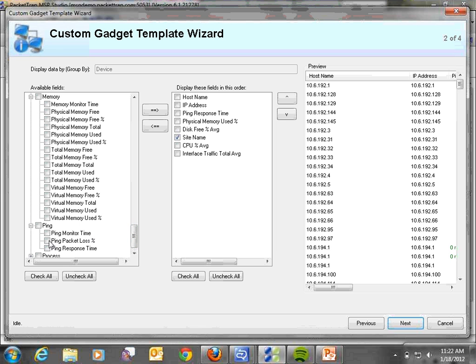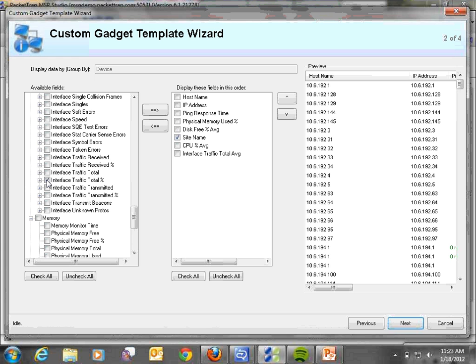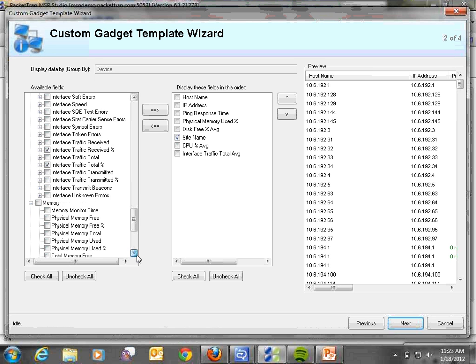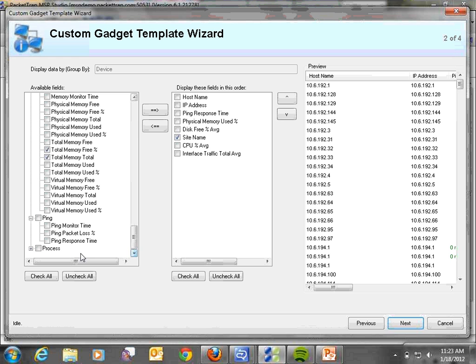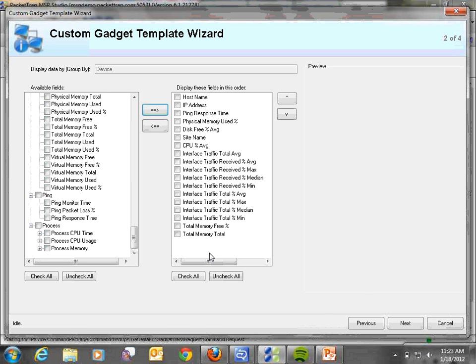So maybe we want to do total memory and maybe total free memory. I'm just going to pick a couple here. Interface traffic percentage, traffic received, and we'll port these over. All right.